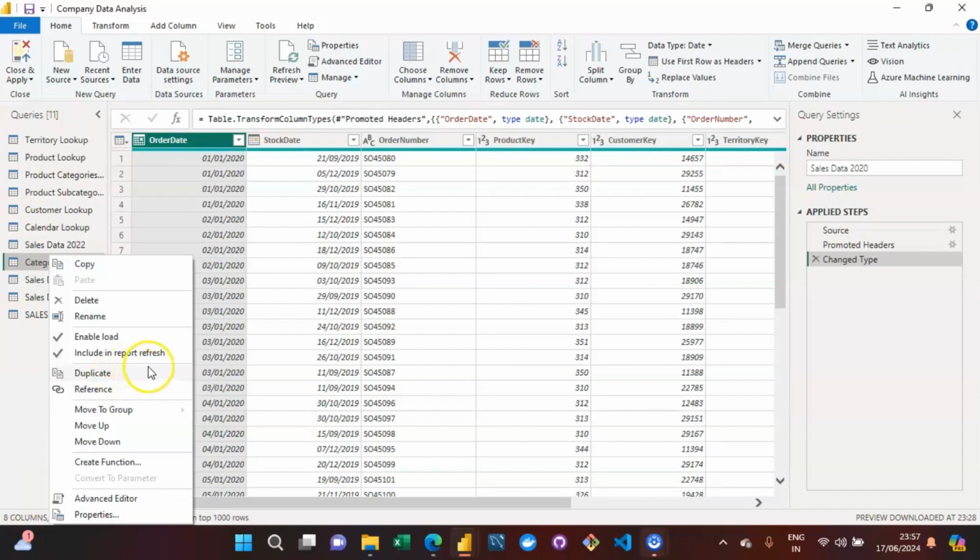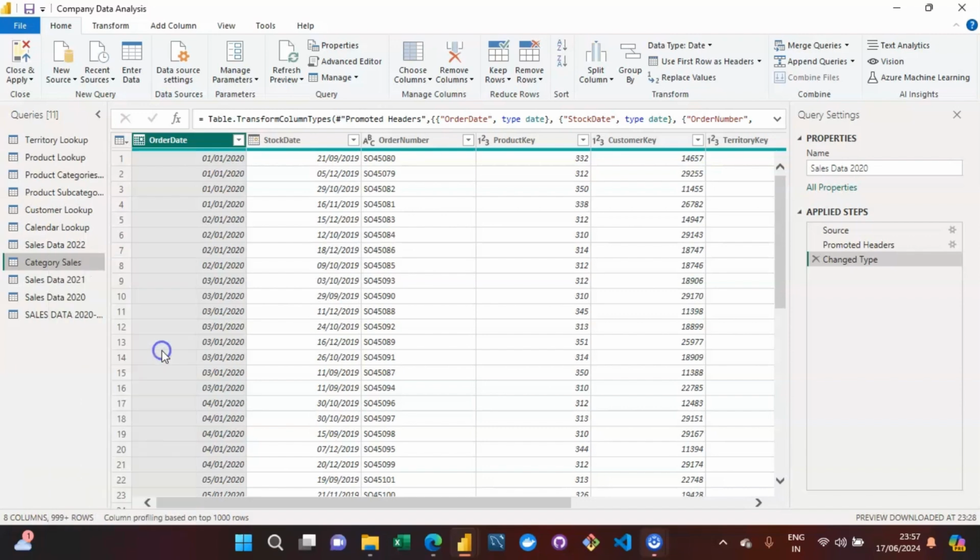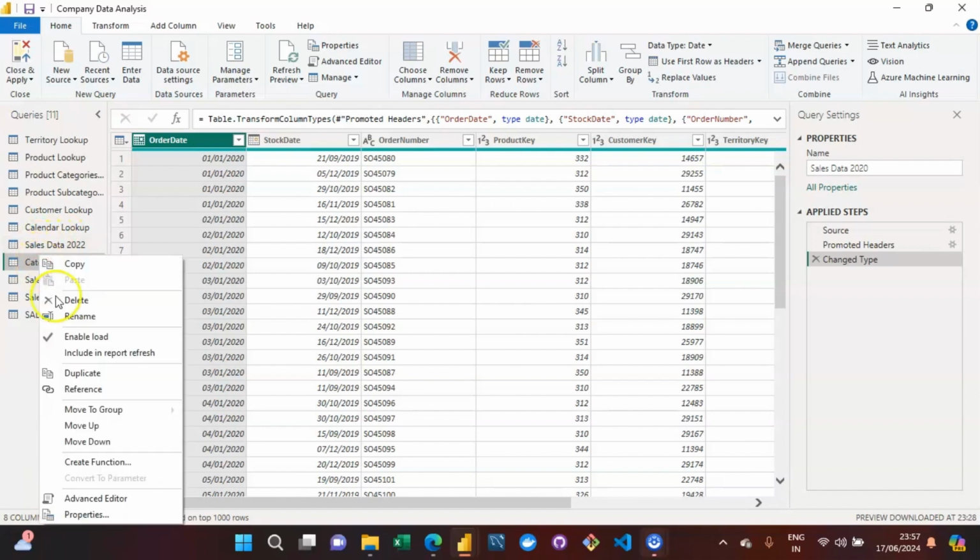And now there is also one option that we would like to emphasize, and that is include in report refresh, right? This specific option makes sure that if we have a file consisting of static data, which is not changing with time, then I can simply deselect this option, include in report refresh. As soon as I click, you can see that it is being deselected, right?